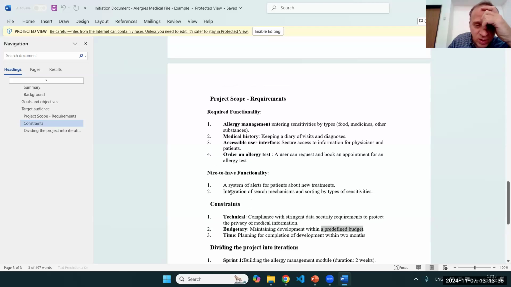This part I skipped actually is the required functionality and the nice to have functionality. So here's what it actually does. Allergy management. Entering allergies by types. Keeping a diary of visits and diagnosis. So in other words, how often you will go to the doctor? Here is which foods you're sensitive to. Accessible user interface for physicians and patients. So you want to make the user interface. This is very, very rudimentary and not sufficient.